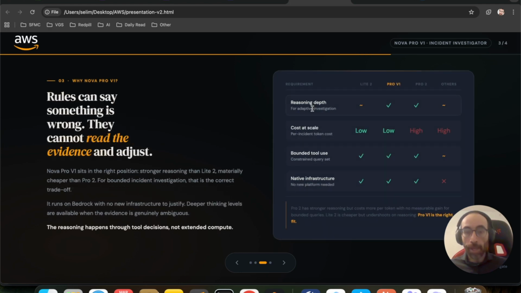for that form. And then this brings us to the question, why did I choose Nova and why did I choose Pro 1 specifically? I chose Pro 1 because compared to Lite 2, it's better at reasoning, and compared to Pro 2, it's less expensive, and compared to other models like GPT or Gemini, external models, it's more native to AWS infrastructure, and that's why I chose Pro 1.